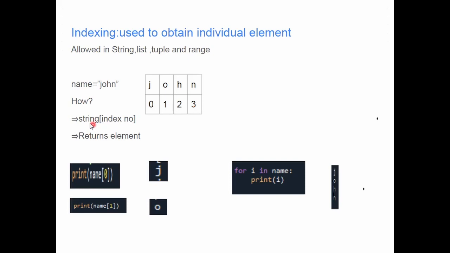So how are we going to access all the indexes here? The indexes will be the string and the index number. We have already discussed this with the list also. We access the first character by using the sequence name and the index. Here name of 0 means J will be printed, and name of 1 means O will be printed.